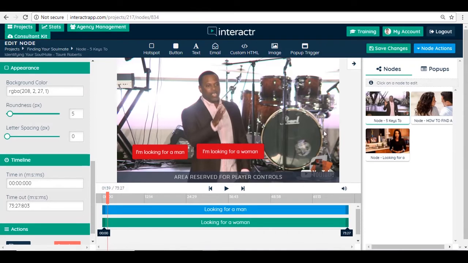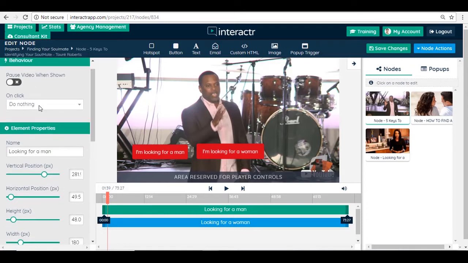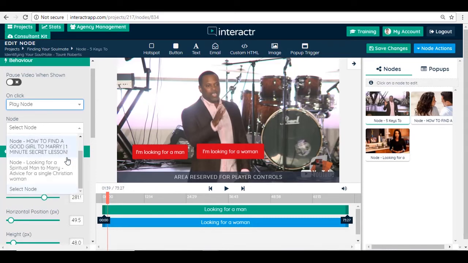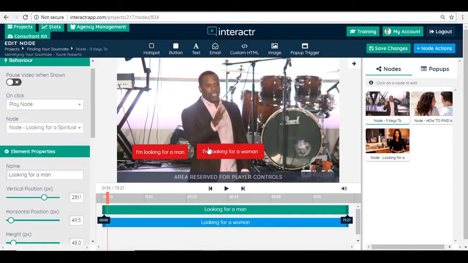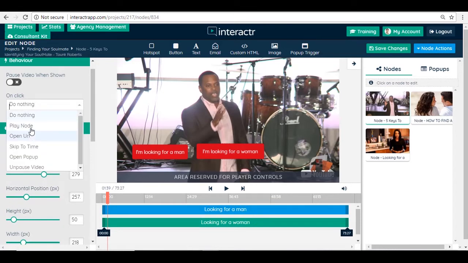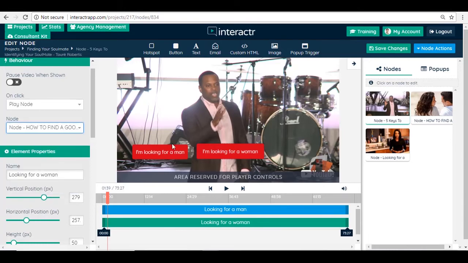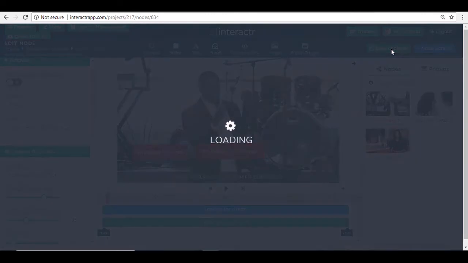There we go. The next thing that I can do is choose these buttons. Let's choose the first one. Here on click, we can click the drop down arrow and choose play node. The node only refers to the videos that we just added. Like I said, when they press a button, they should go to one of these videos. So for this one, I can select a node, and of course, since this is looking for a man, I will choose the looking for a man video. I'll do the same thing here. I can click play node, and the node is how to find a girl to marry. There we go. So let me click save to save all those changes.